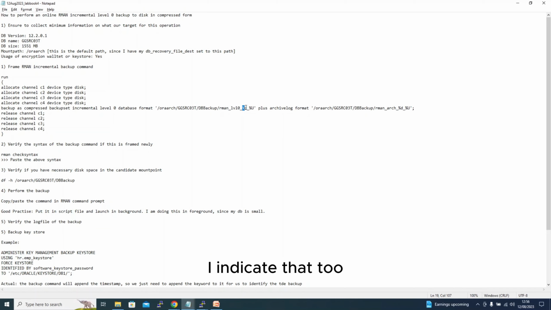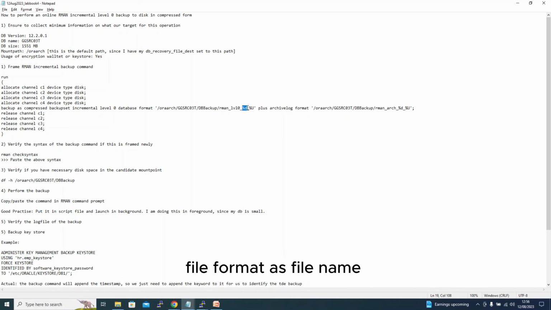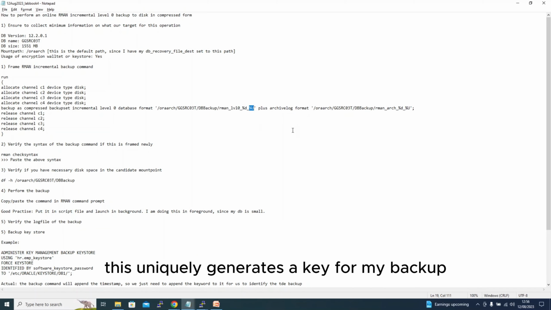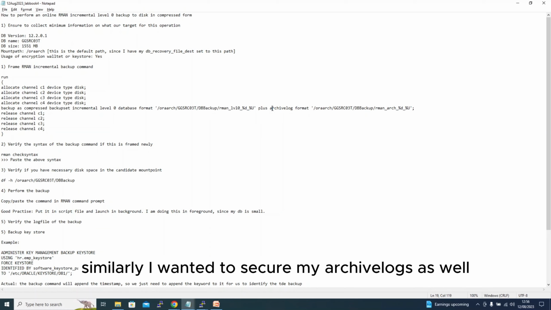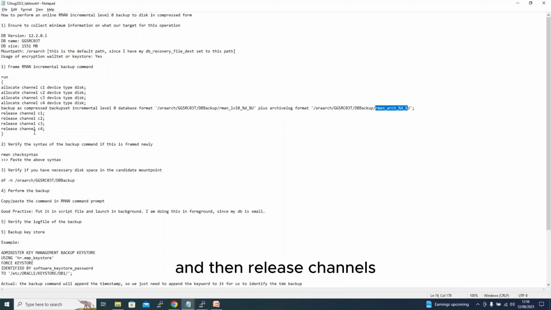I indicate that too, and %d puts my database name in the file format or the file name. This uniquely generates a key for my backup. Similarly, I wanted to secure my archivelogs as well, so I'm including archivelog backup format as well, and then release channels.